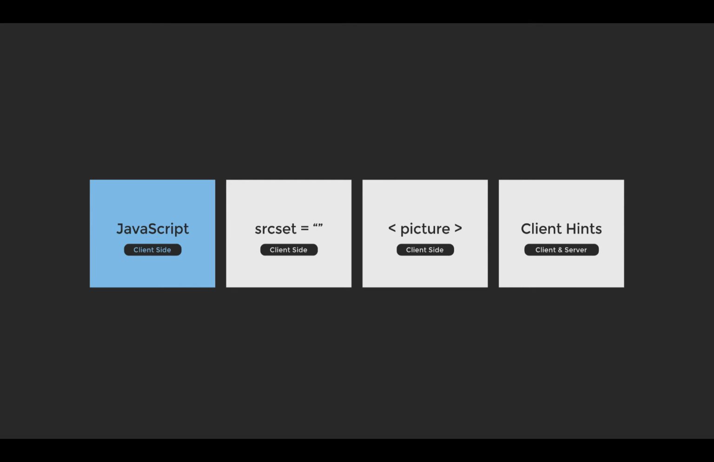Thankfully, we no longer need to rely on JavaScript. The next three approaches are native browser features that facilitate responsive images. The first one we'll look at is the srcset attribute.